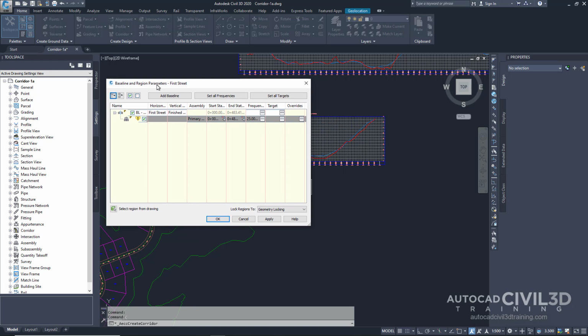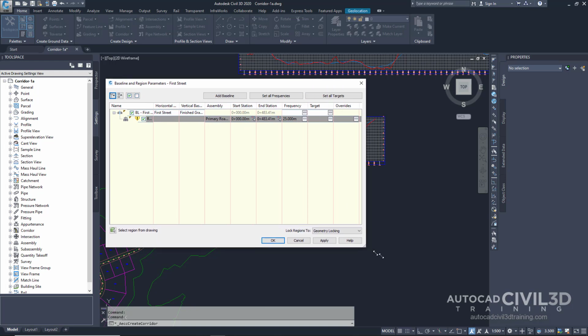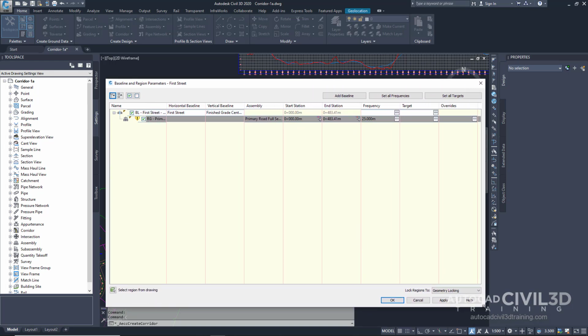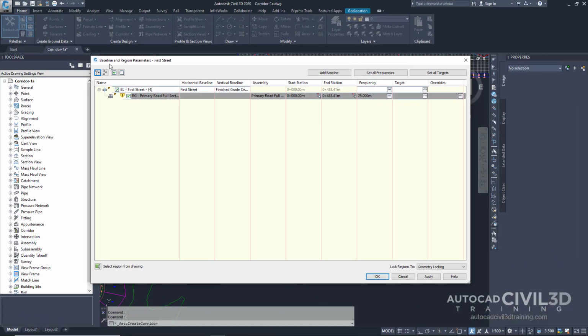We'll open this up just a little bit more. Now that we're in the Baseline and Region Parameters dialog box, go ahead to the RG-Primary Road row and specify the following end station within the cell. Then press Enter. Next, let's select the frequency by pressing this button.